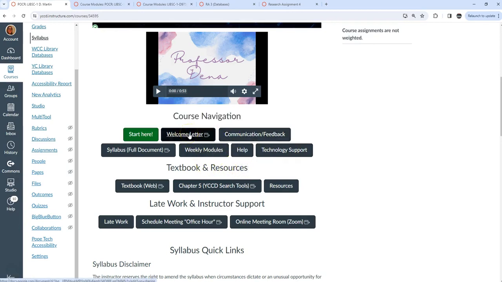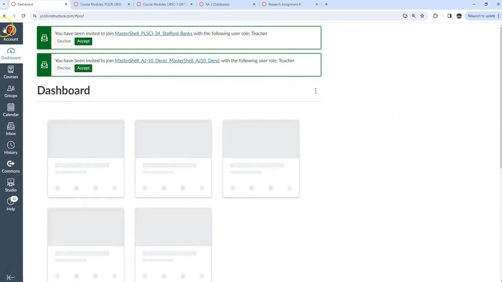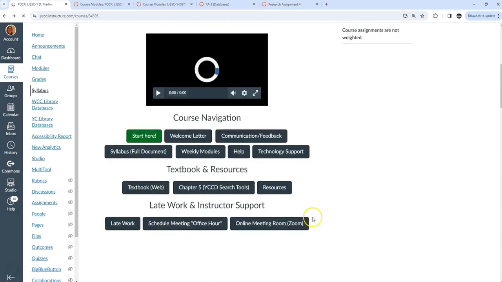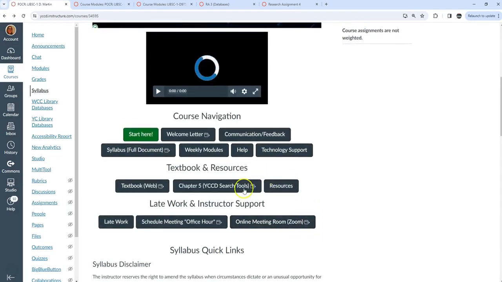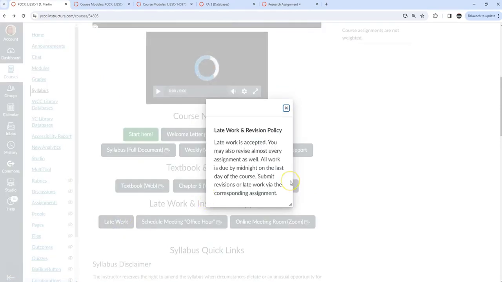Some of these are links, like I link out to the welcome letter and the syllabus. Some of these are pop-ups where the information will pop up, and that one is not working. I fixed it yesterday, but it still doesn't want to work today. But here's an example of the pop-up, because late work is something students always wonder about, so I figured why not just make that prominent so they can find that easily.